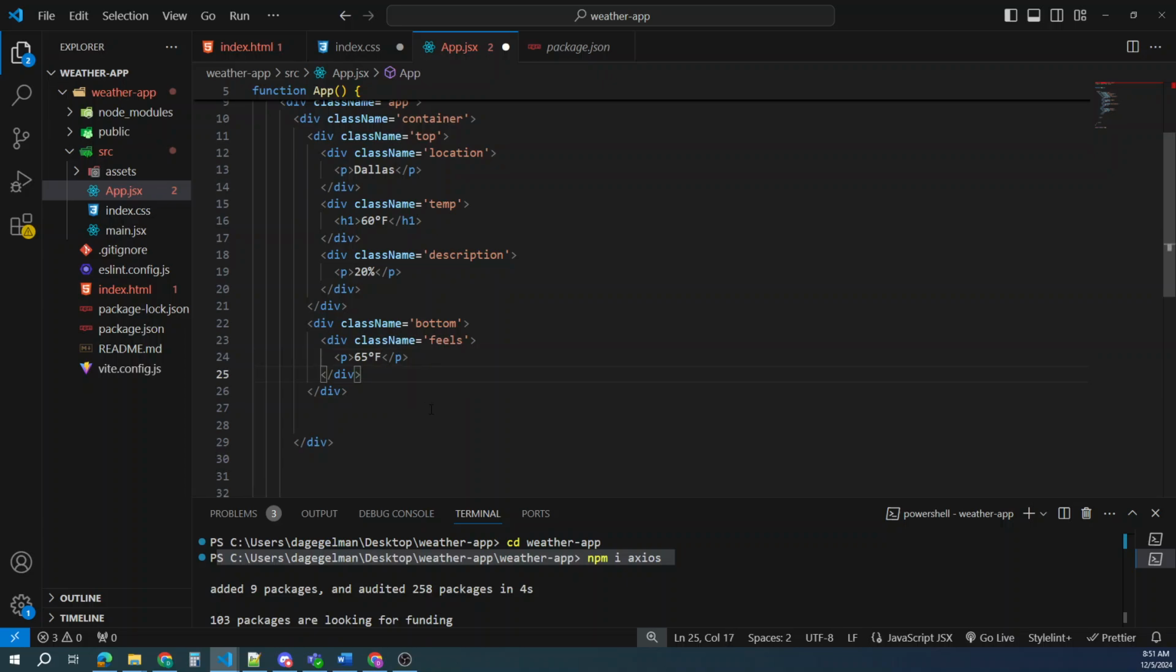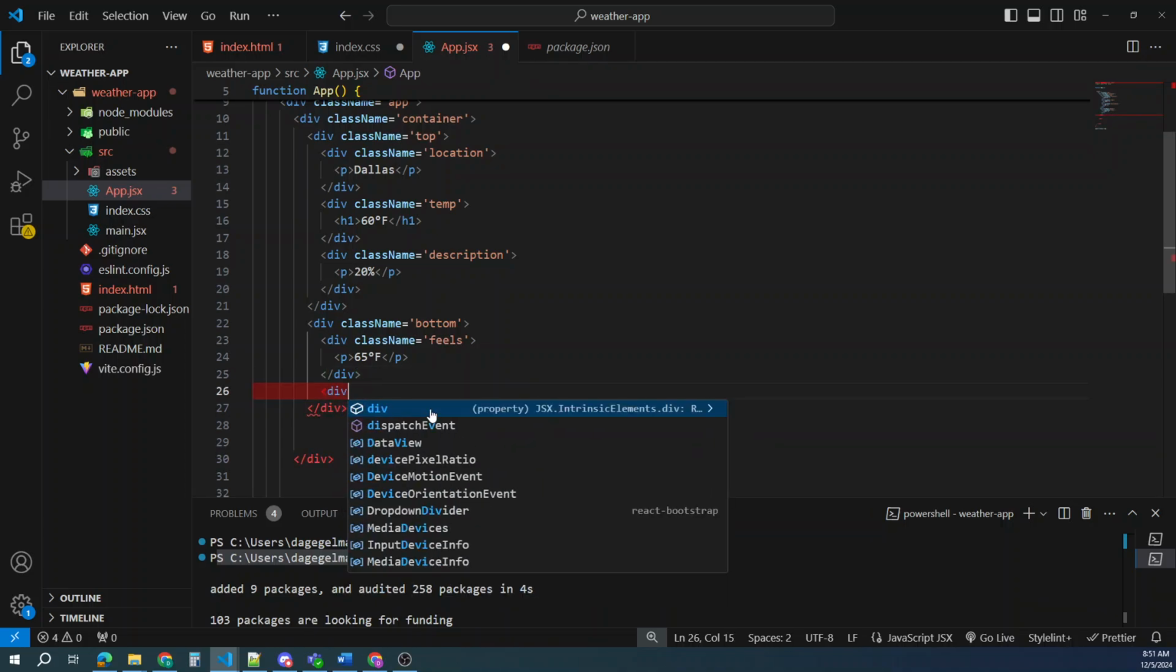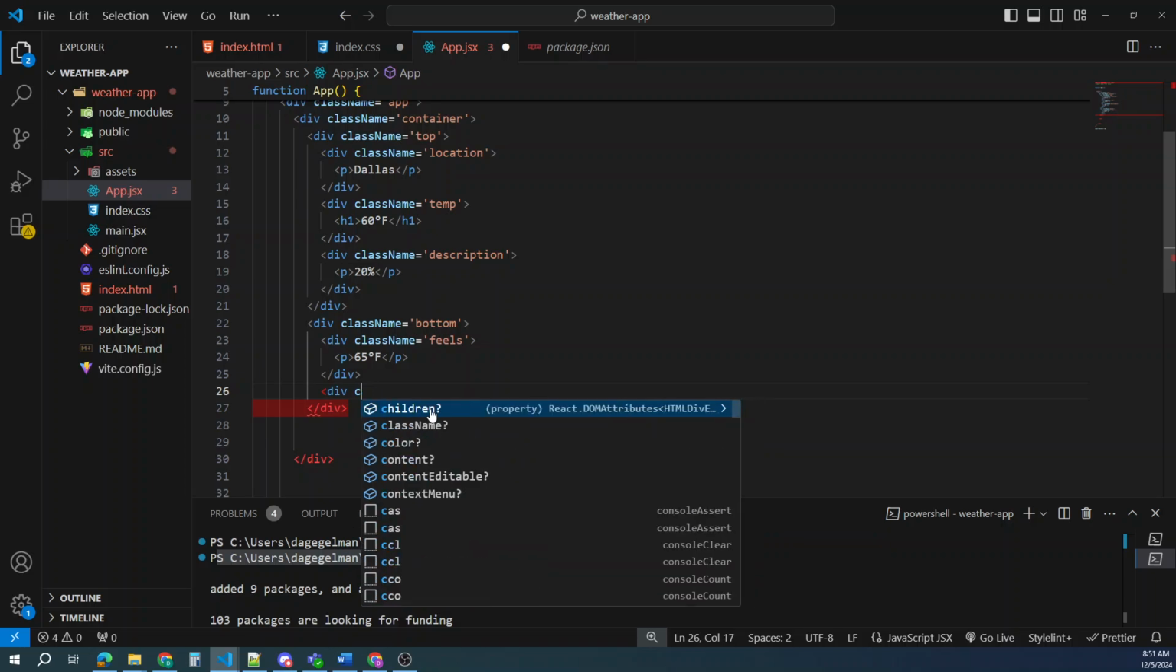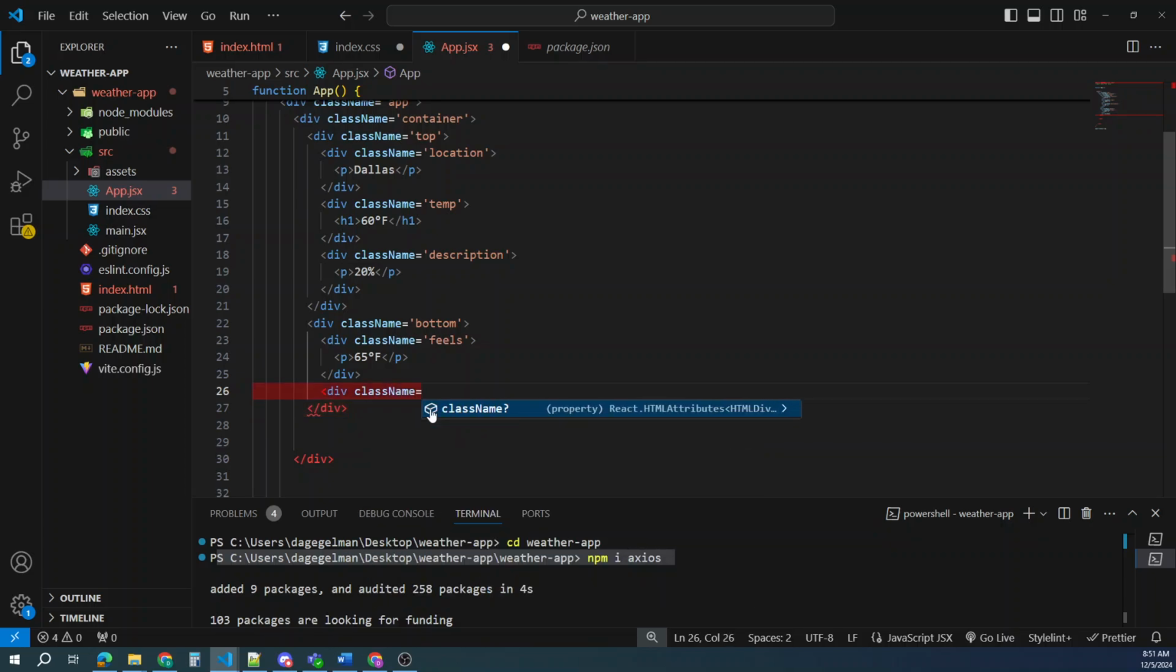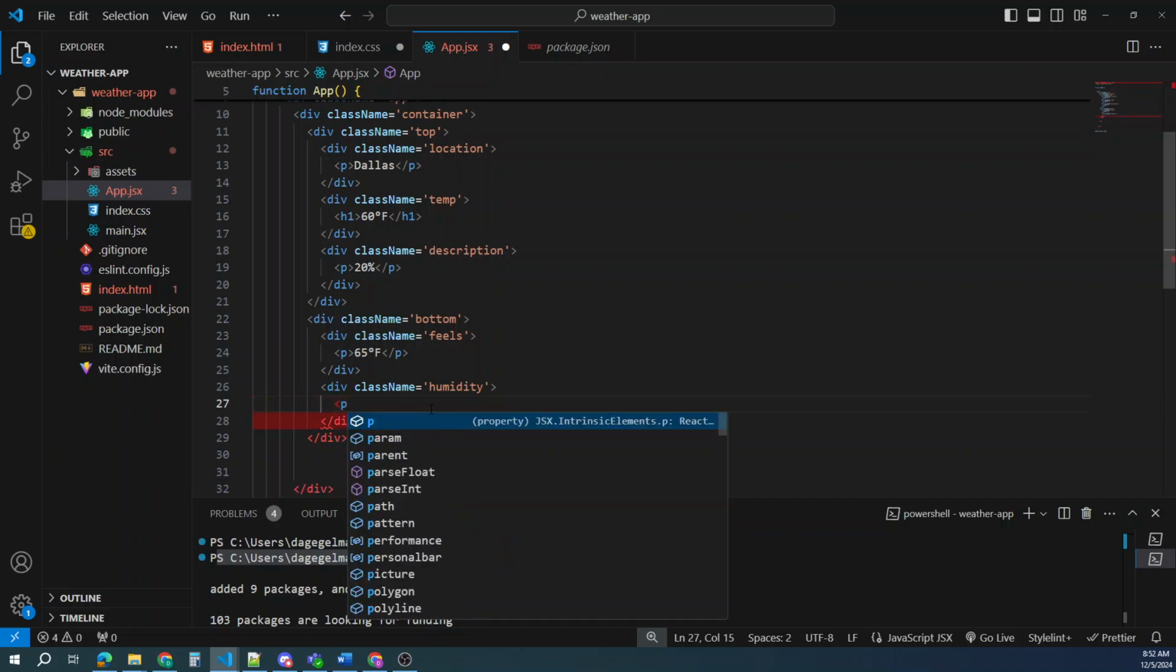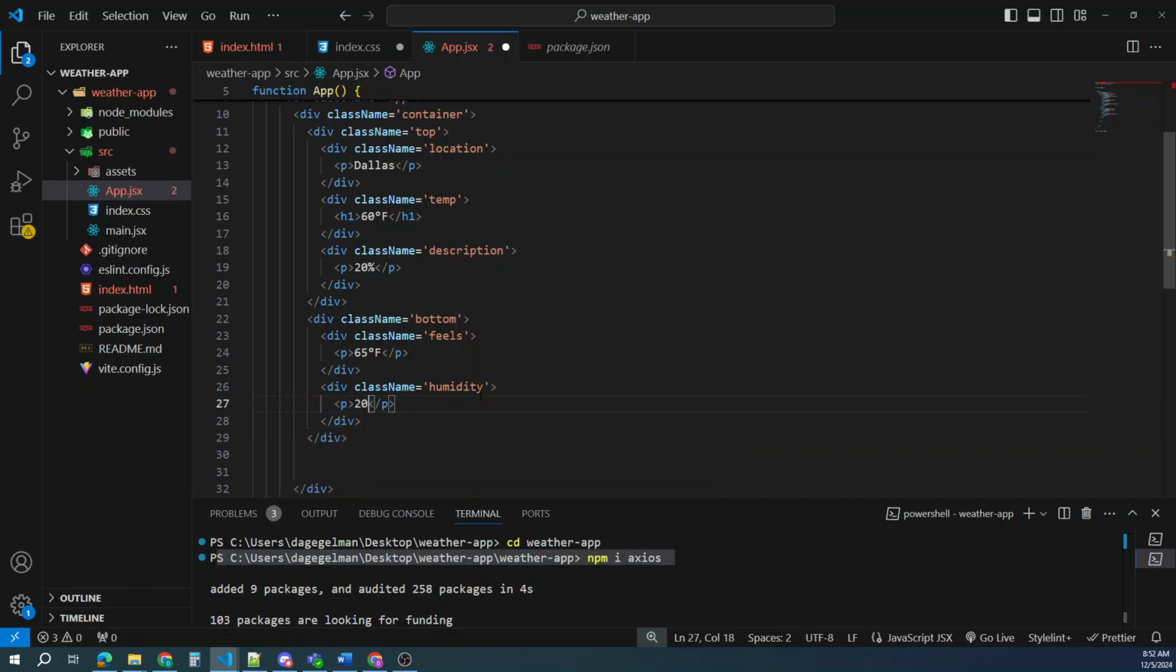Below that div named Feels, we're going to add another div with a class name equals humidity. Put a paragraph inside of there. Put that as 20%. And these numbers don't really mean anything. It's just, like I said, a placeholder. We're going to check here in a second and see what our page is looking like.